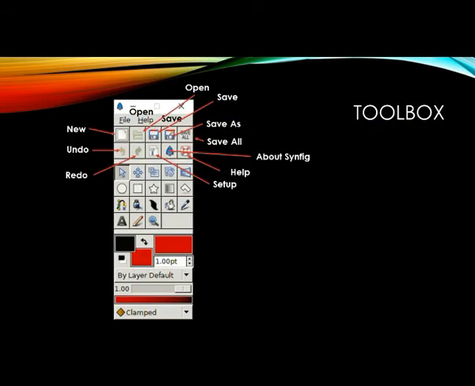Let's learn about toolbox. So you can see tools available on toolbox for creating new file, for undo any action, for cancelling undo effect we can use redo button, then open button is there to open earlier created file, to save the current file, to save the open file at different location with different name or in different format, we can use save as option. If there are multiple files open, then we can use save all option.